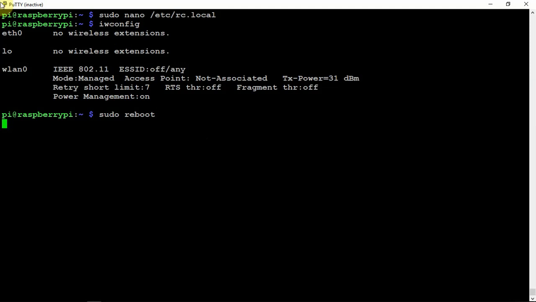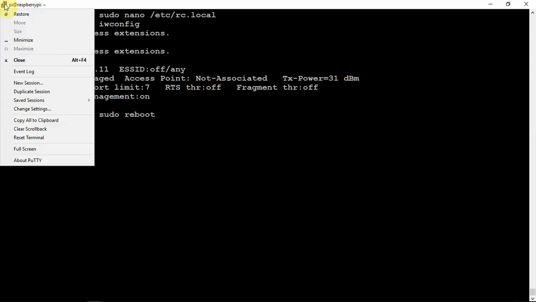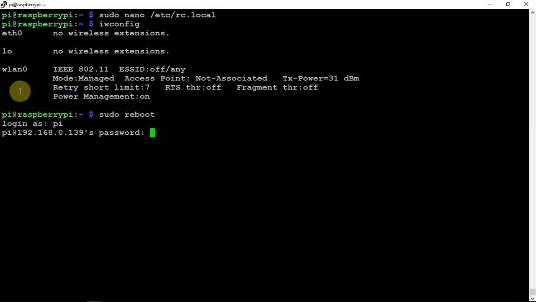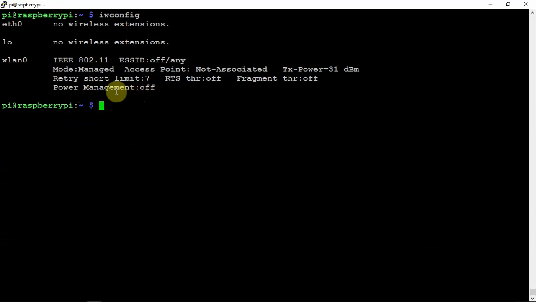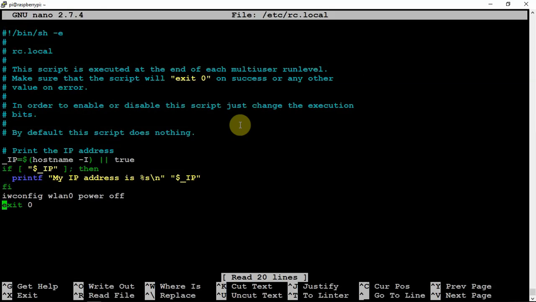And we'll restart the session here. I guess I did it too soon. Alright, so now we'll just log back in. We'll clear that out. Then we'll do that. And as you can see, power management is now off. So hopefully this helps people out. Simple thing to do. Get into there and add the following code and you'll be good to go.